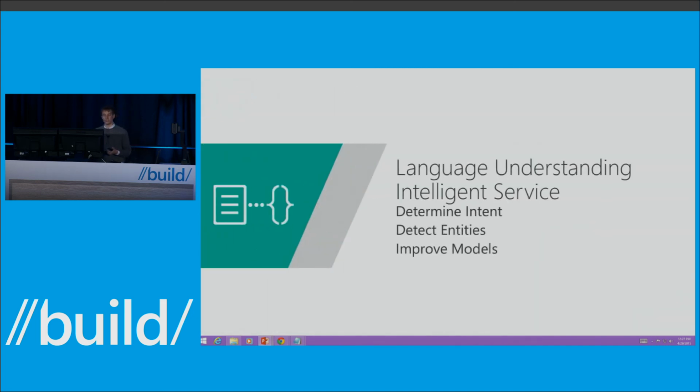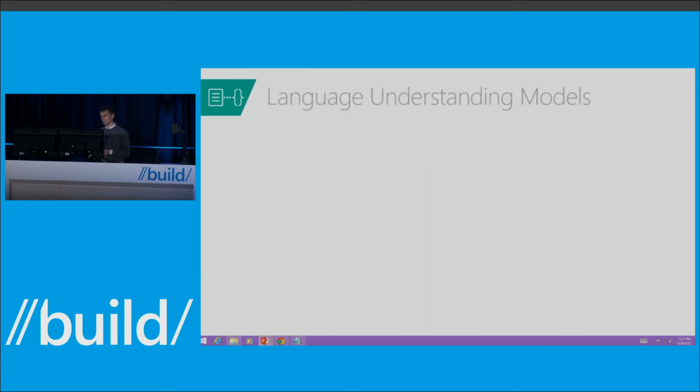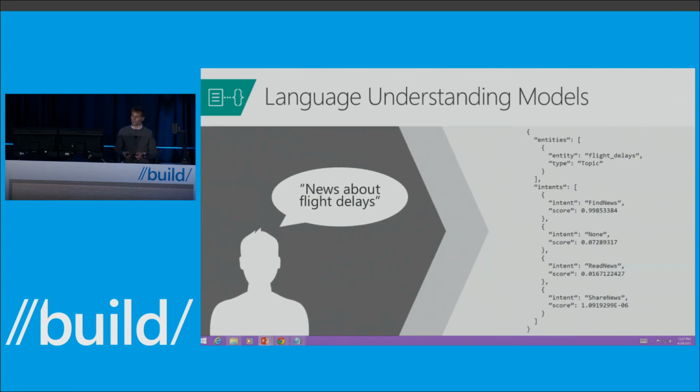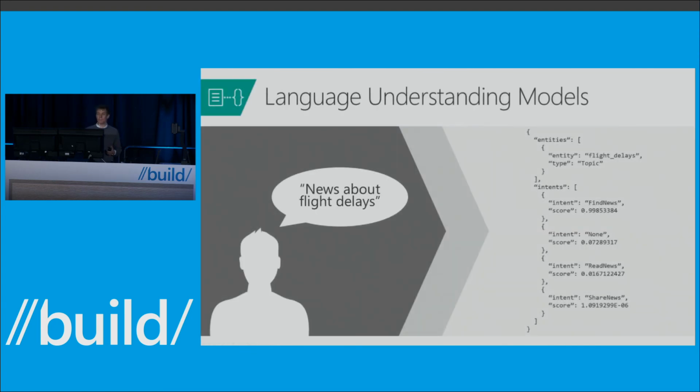I'd now like to switch to LUIS, which stands for Language Understanding Intelligent Service. I'm really excited to show you how LUIS can bring natural language processing into your applications. So just as voice recognition was able to convert audio into text, LUIS lets you convert that text into a set of structured understandings. So you can take a phrase like news about flight delays, and you can get back the structured response on the right that says not only is find news the most likely intent, but that the topic that we want to operate on is flight delays.